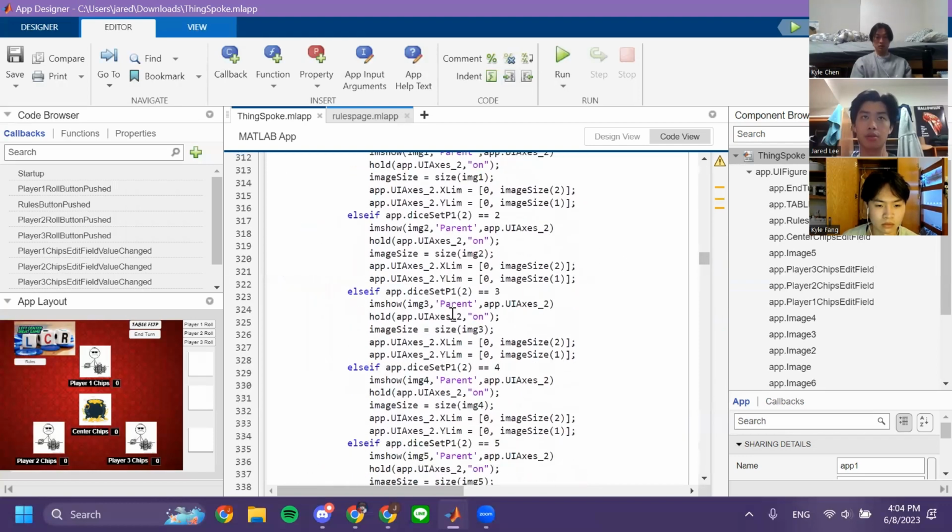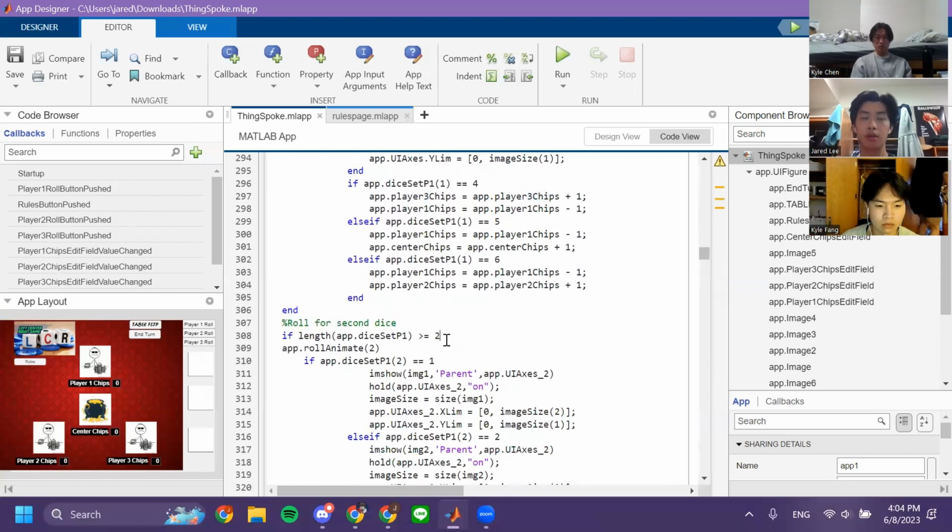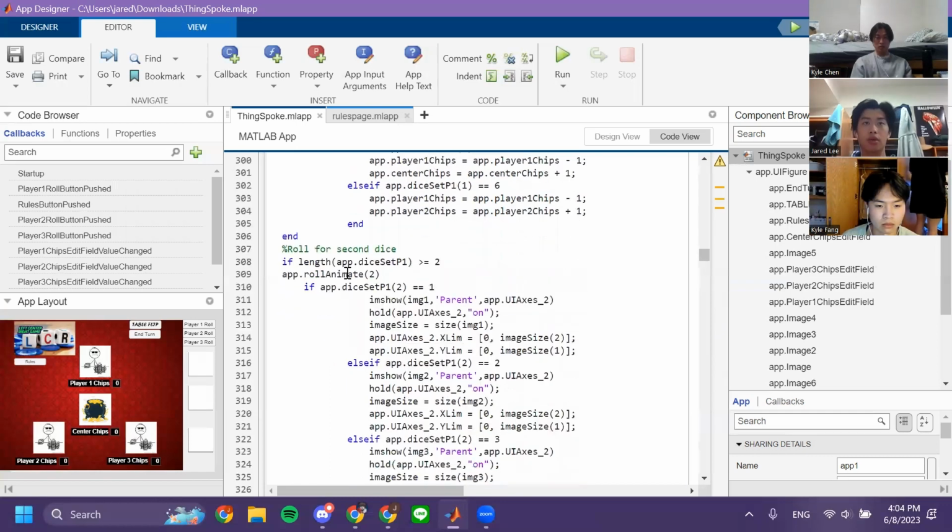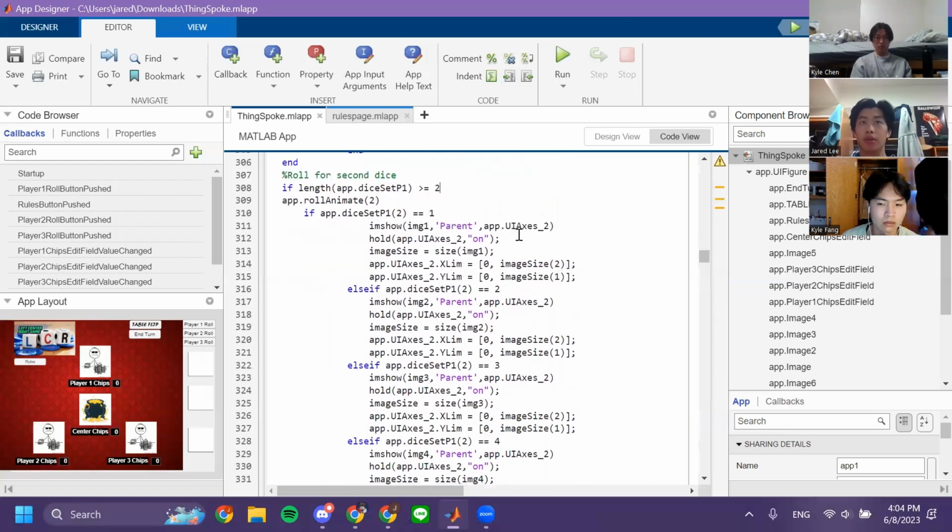So these are basically the same code, but for this one, we have length. If the length is equal to 2 or more, then we roll the second dice, and so on and so forth.